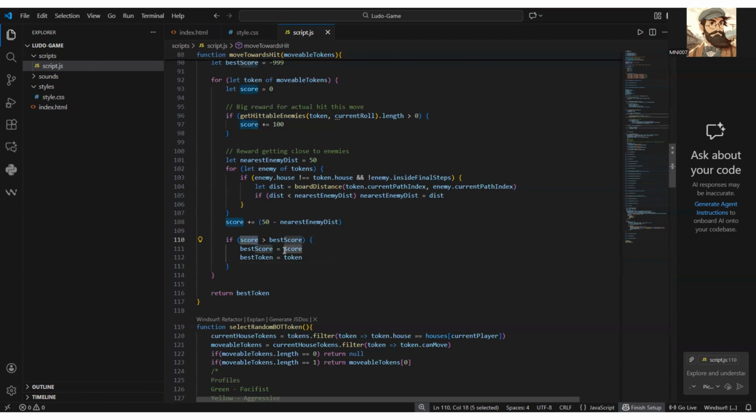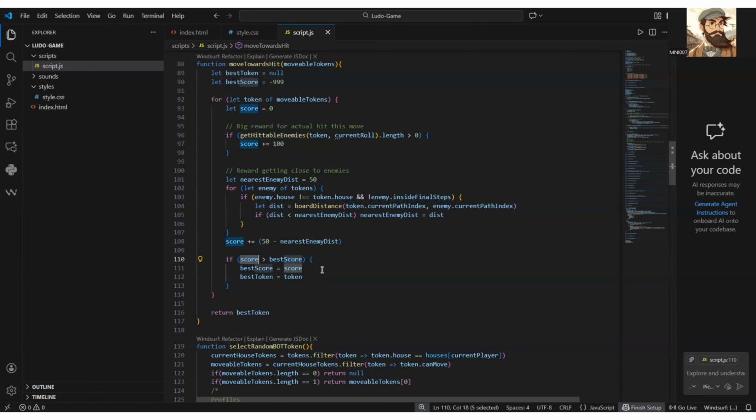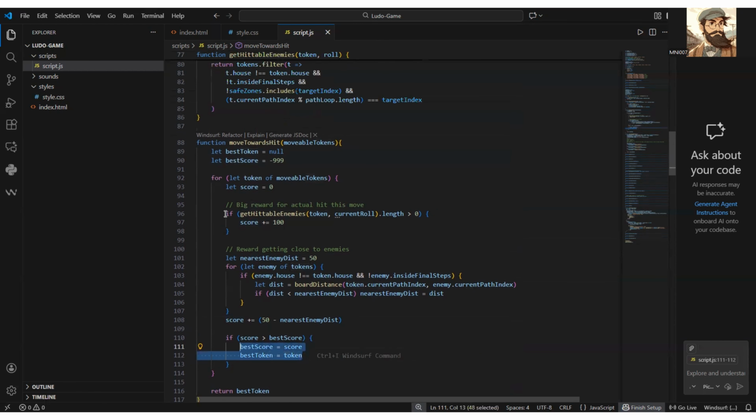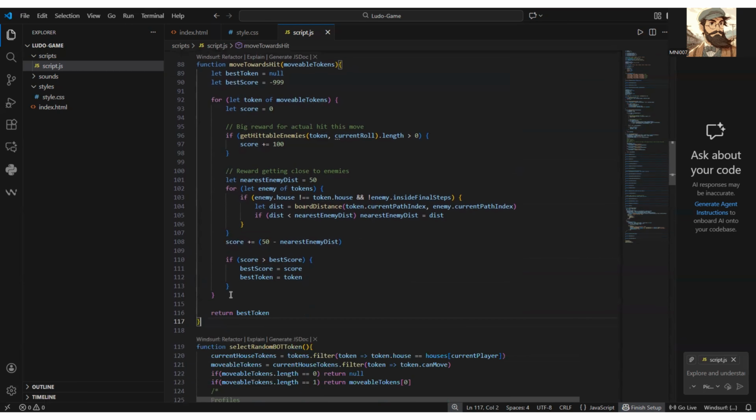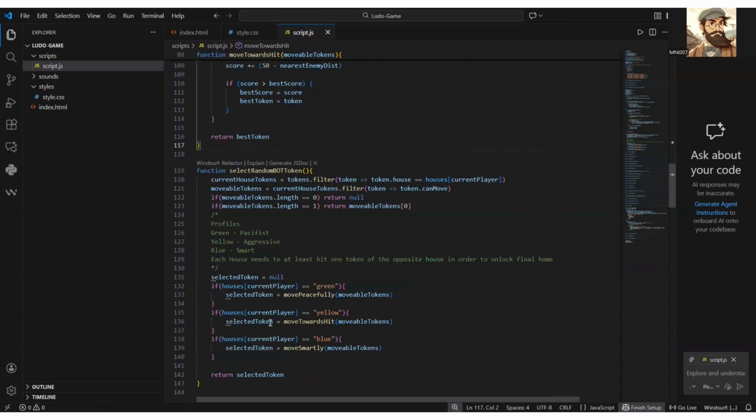We would check if the score is better than the last score, the current best score, and we would just update the score and token. So after this loop has been done, we would get the token which has the most probability of hitting the other token or getting close to the other token. So this is for the aggressive yellow bot.